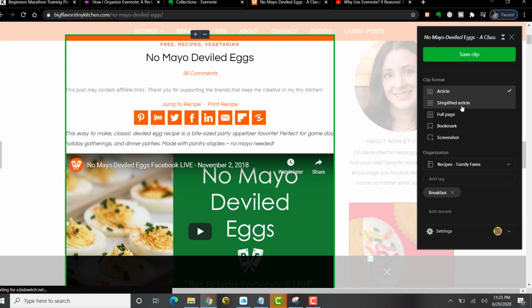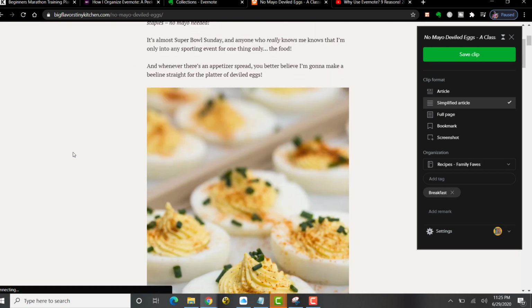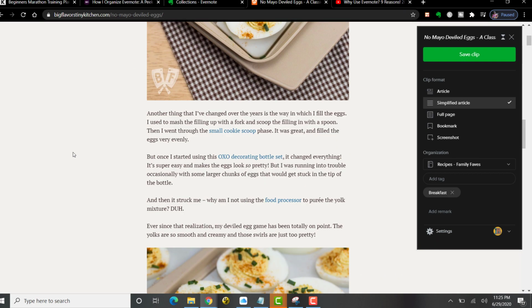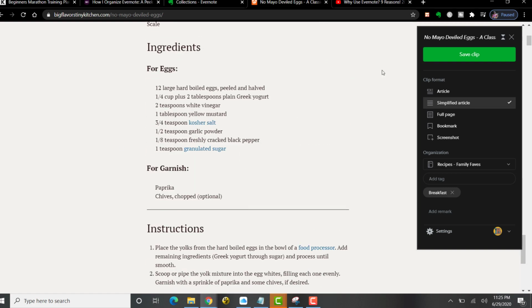Here is what simplified article looks like. This usually looks pretty nice. All stripped down, menus, ads, all gone. Really the meat of what you want. Let's save this.